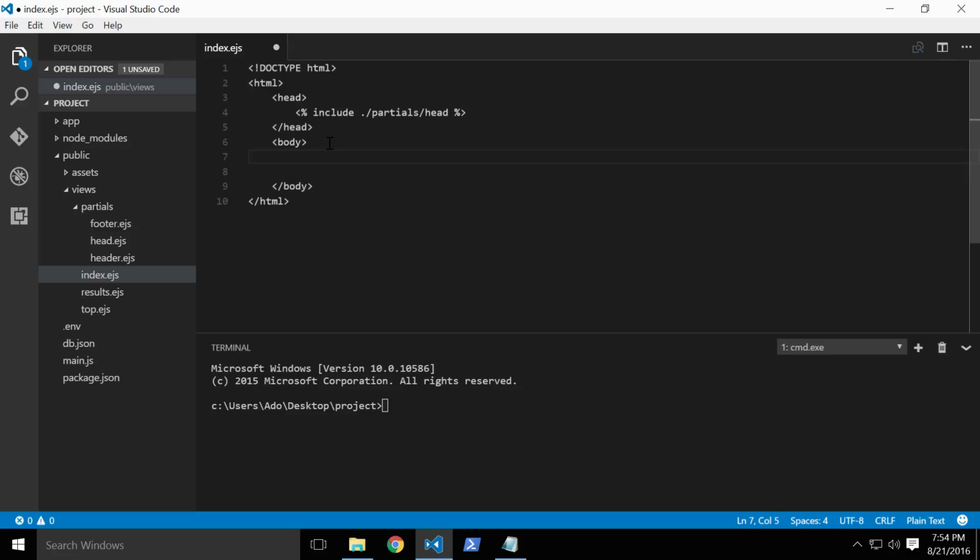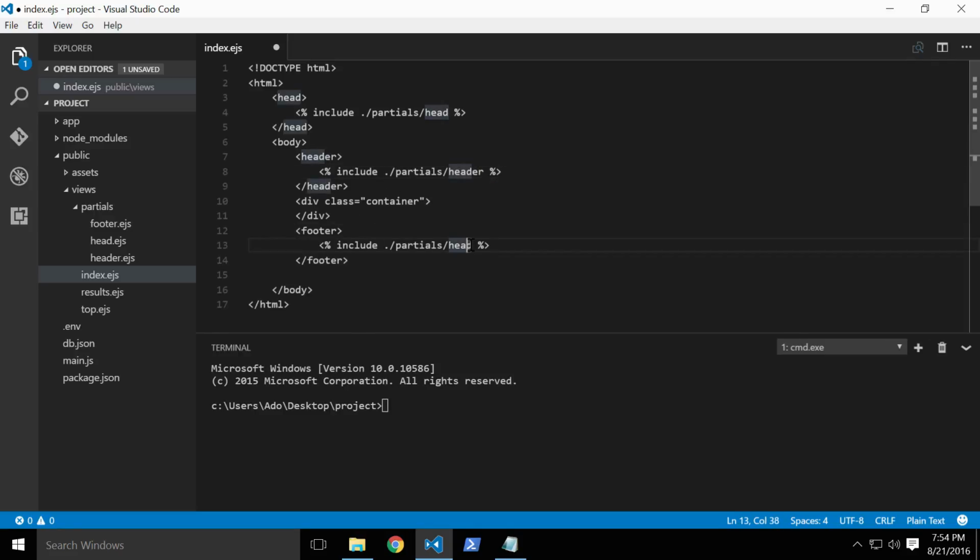Open a body tag, and in here we'll create 3 additional tags. One for the header, one for the page container, and finally one for the footer. We created partials for the header and footer, so we can follow the same process to include those partials here. Let's do that first. We'll include the header partial between the header tags, and then we'll include the footer partial between the footer tags.